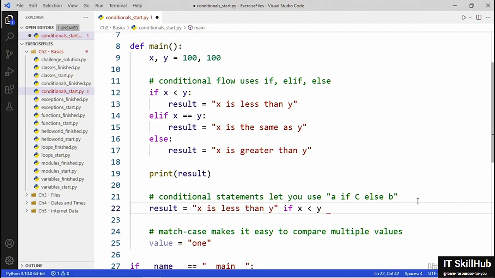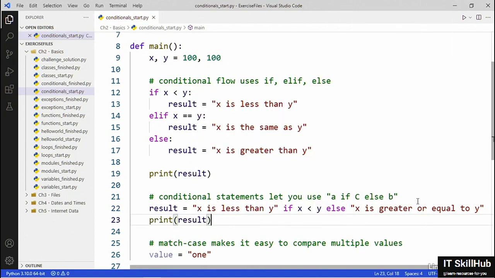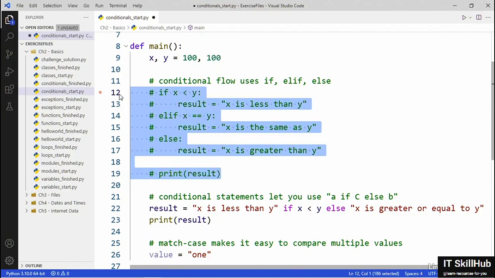So I'll put the condition test right here, and then I'll write else x is greater or equal to y. Right. So this code does the work of an if-else construct, but just using one line, and then we'll print the result again. All right, so let's comment out the previous example using Control/, Command/ from the Mac.